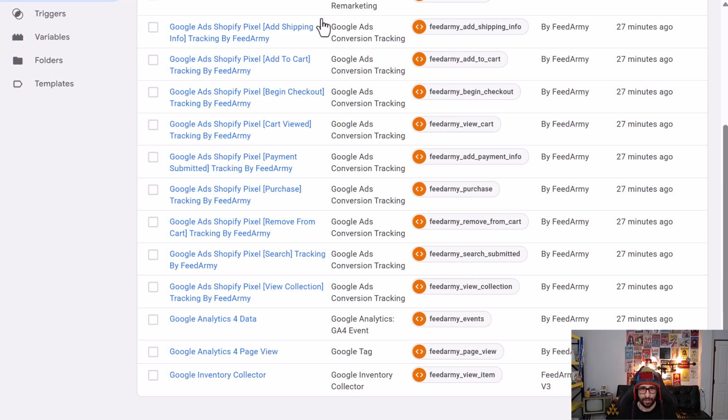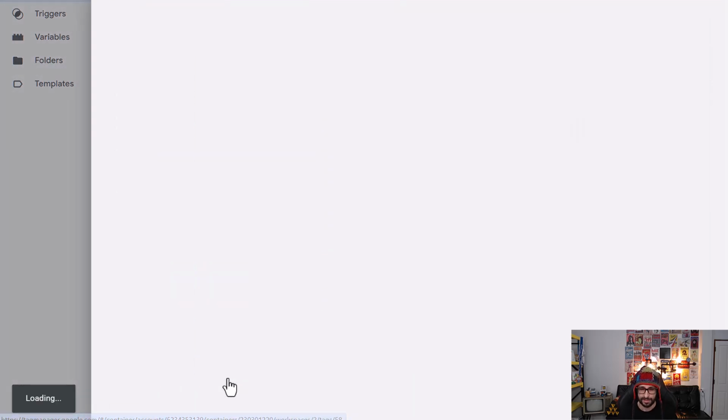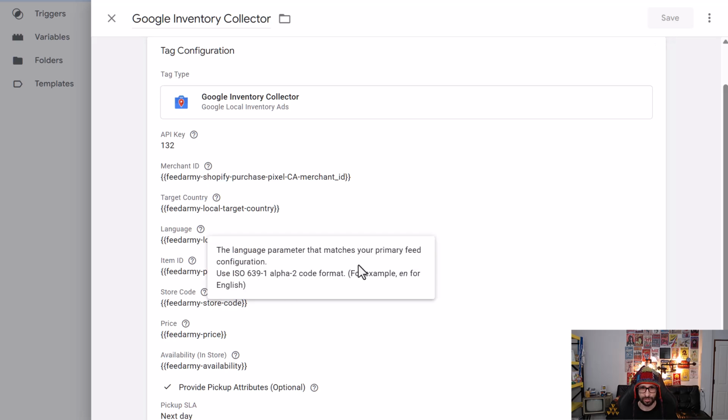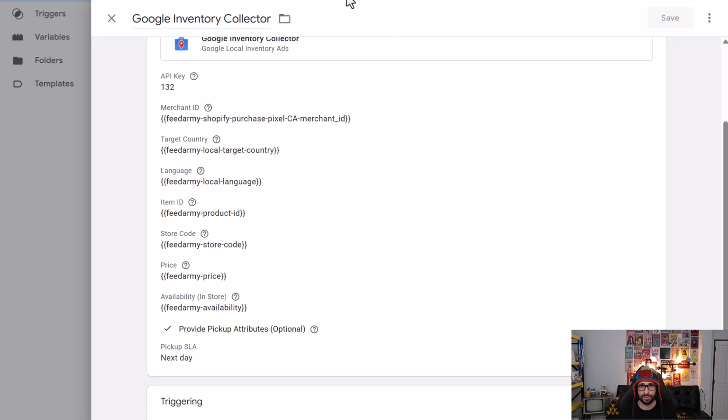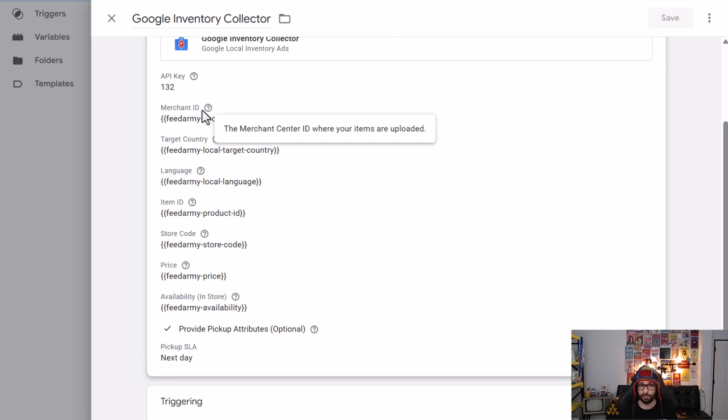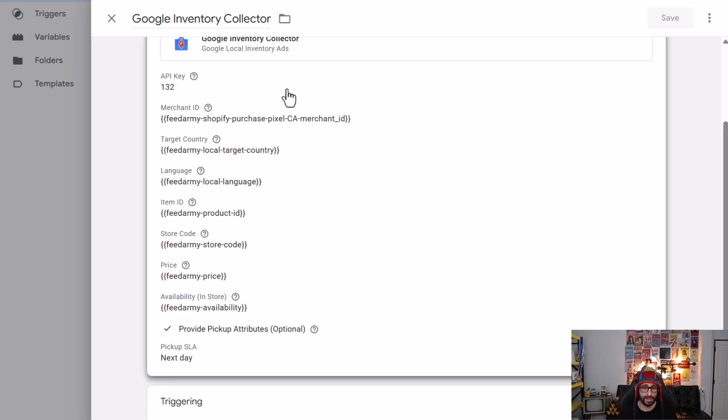So what we have now is, if you've already used conversion tracking from FeedArmy, you will already recognize most of these tags. But now you have one that is called the Google Inventory Collector. And this is where the magic happens. So it collects all of this data to submit to Google Merchant Center. And what you need to do is basically either you can fully install a new version, so version 3 in a new container if you like, and set everything up as a new file, or you can import just version 3, and that will just be for the Google Inventory Collector. And I will show you what to do.